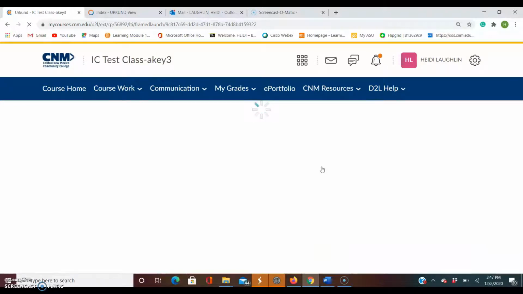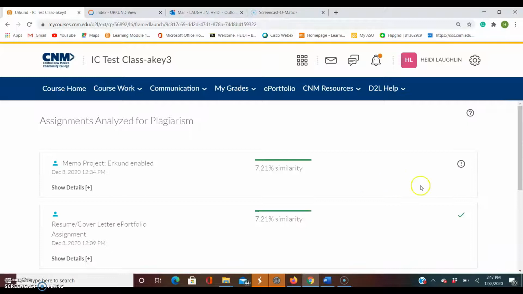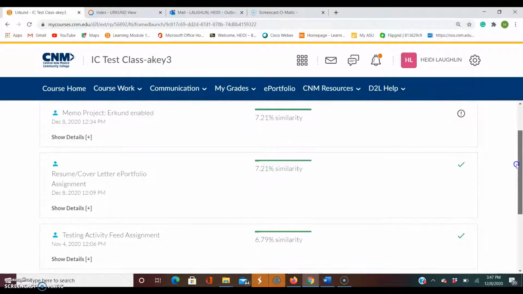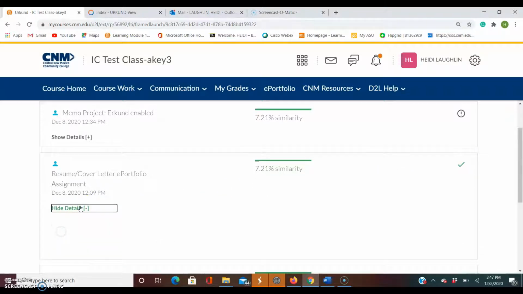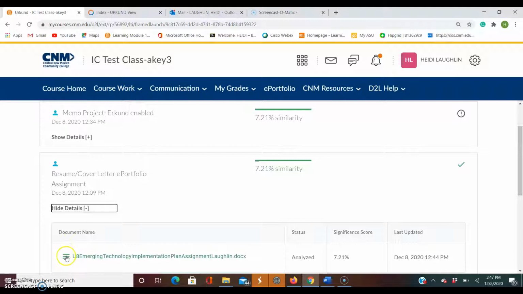If the instructor has enabled the Urkund Plagiarism software, the assignment reports will be found here. Once you have located the report you wish to view, click on the Show Details tab. Using the drop-down menu, select View Reports.